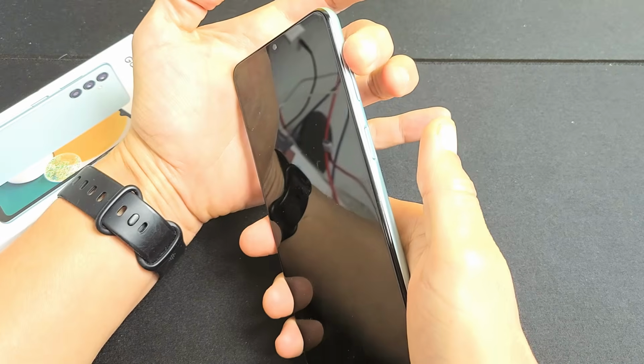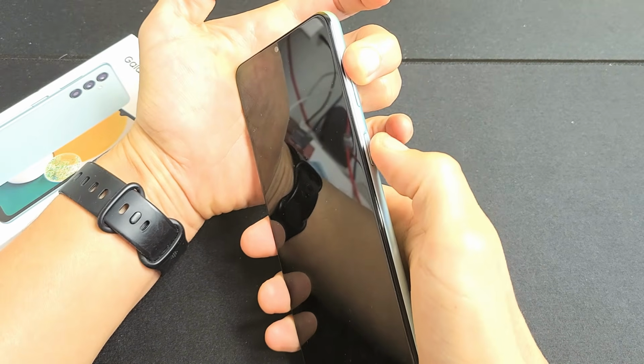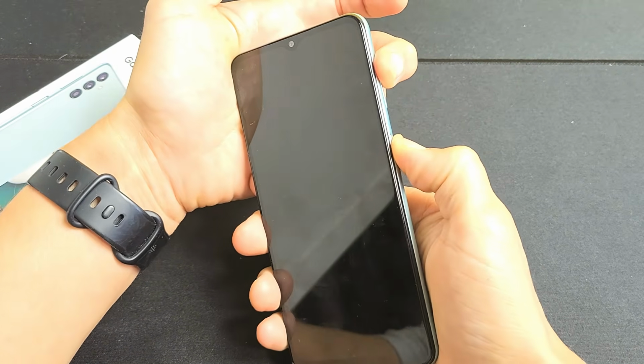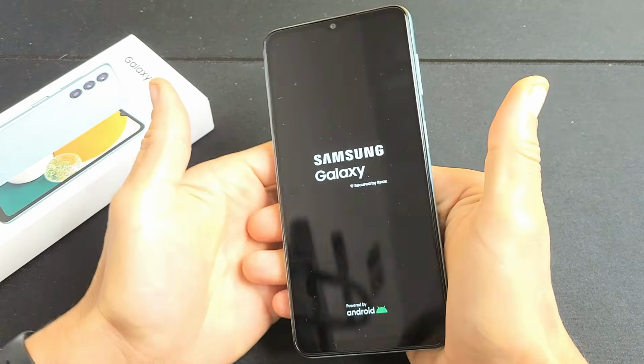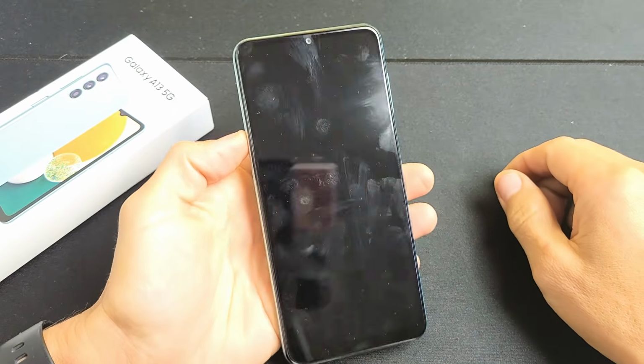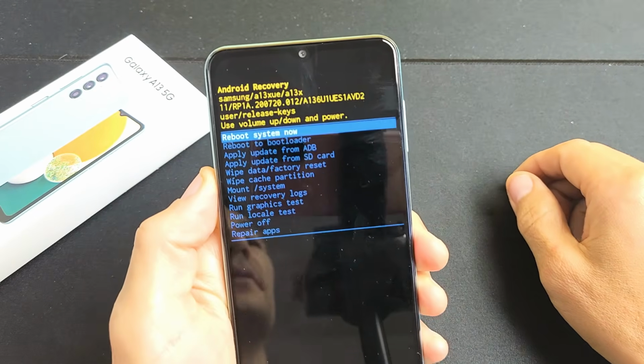So press and hold volume up right now, and then press and hold the power button. Now I'm holding both the volume up and power button. Just keep holding here. Samsung logo is there. Let go of both buttons, and this should boot us up into the Android recovery menu here.